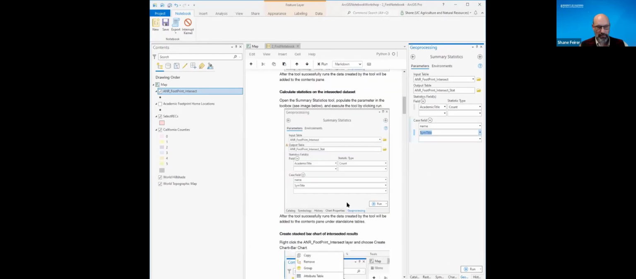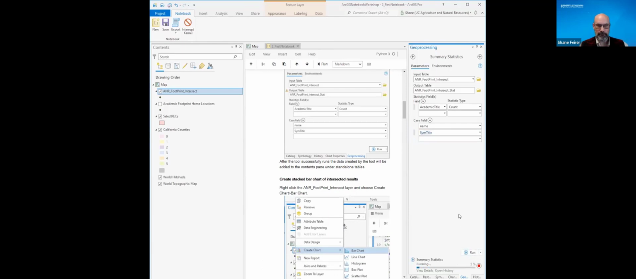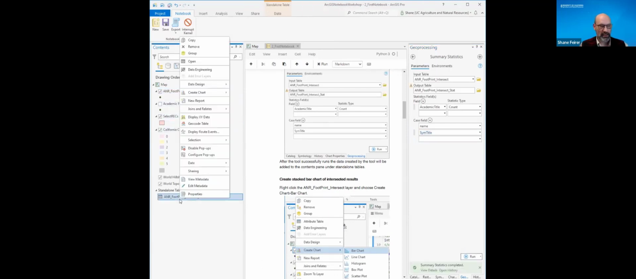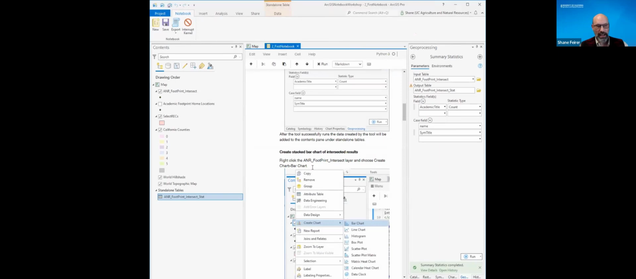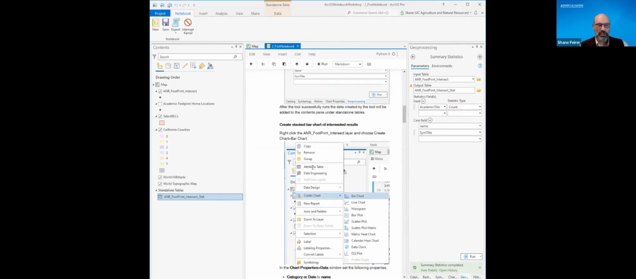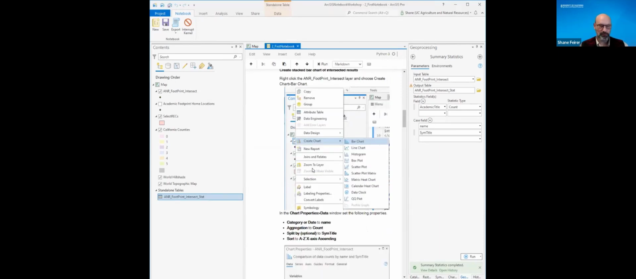So I set the tool up, and if I hit run, it'll go in and add a table to your contents. If I open up that table, what you'll see is 147 records, records for each county with the symbolic title and then the counts. So the next step we're going to show is how to turn that into a chart using ArcGIS Pro.